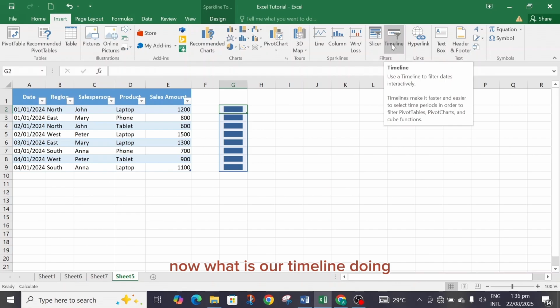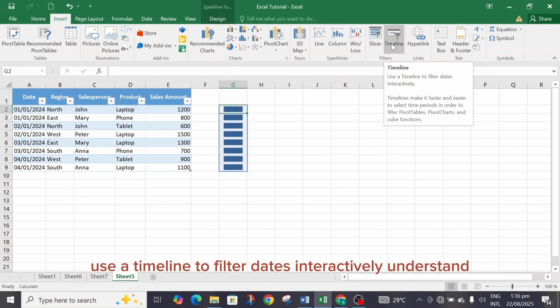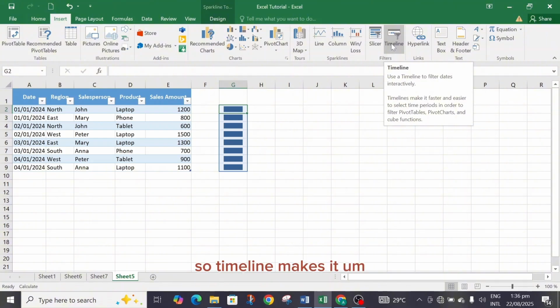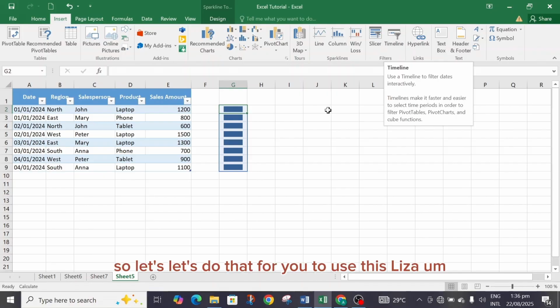Now, what is our timeline doing? Use a timeline to filter dates interactively. Understand? So now let's see how it goes. You say timeline makes it faster and easier to select time periods in order to filter pivot tables, pivot charts, and cube functions. So let's do that.